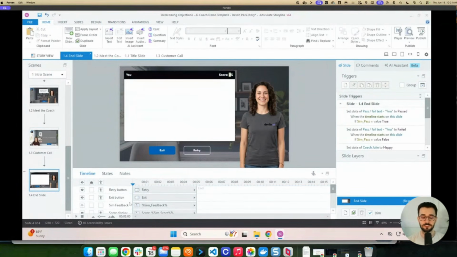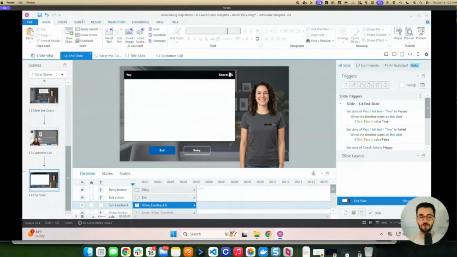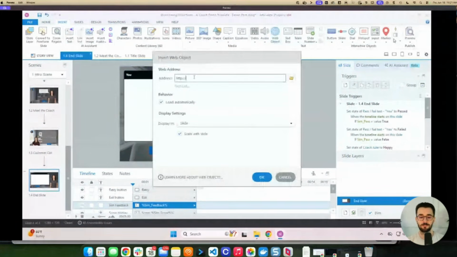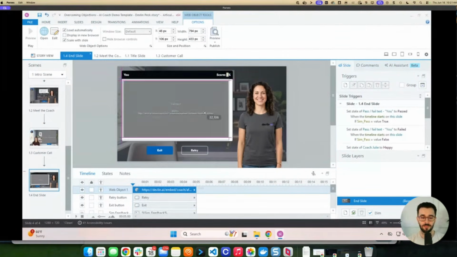You might see there's this sim feedback text box here, which we can show if you didn't want to use the coach. It just gives like canned 500 character feedback based on the user's performance. But we are going to hide that, and we're going to insert this web object once again. It's the same exact URL. Keep it nice and easy. And then just resize it to the box again. So really just copying and pasting stuff into Storyline, and then everything's going to magically work.